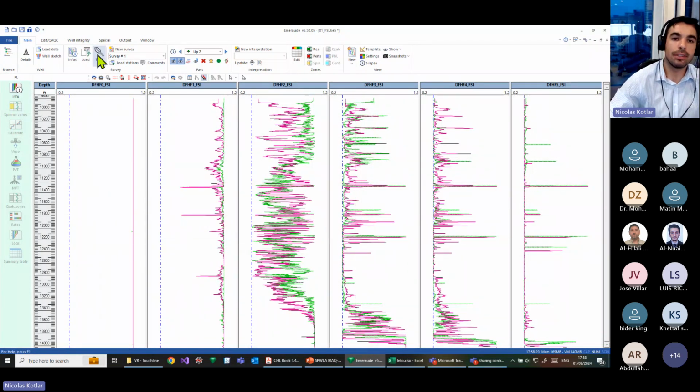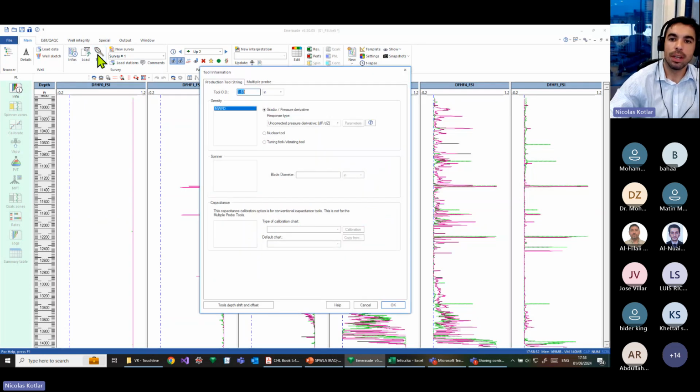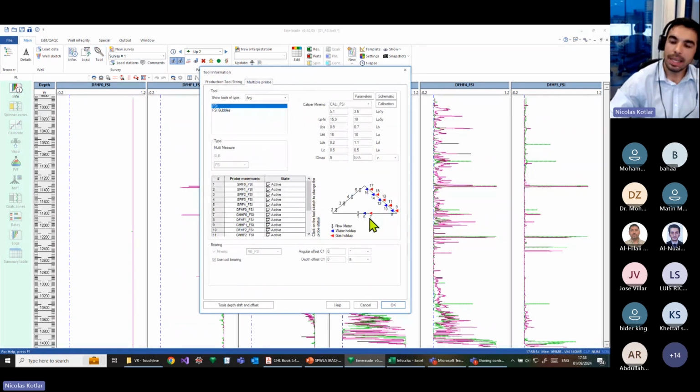If you want to see how the tool looks like, click here on tool and multiple probe. And again, this is a triangle. So the probe position 0 is on the tool body, and as you go up, it is 1, 2, 3, 4, and 5.